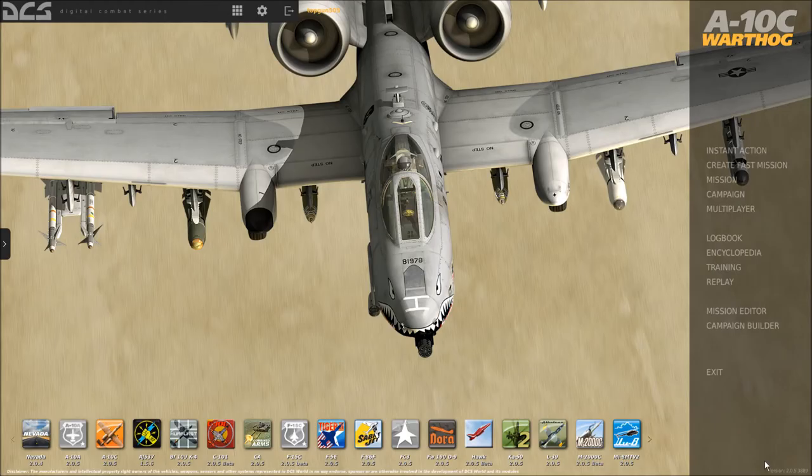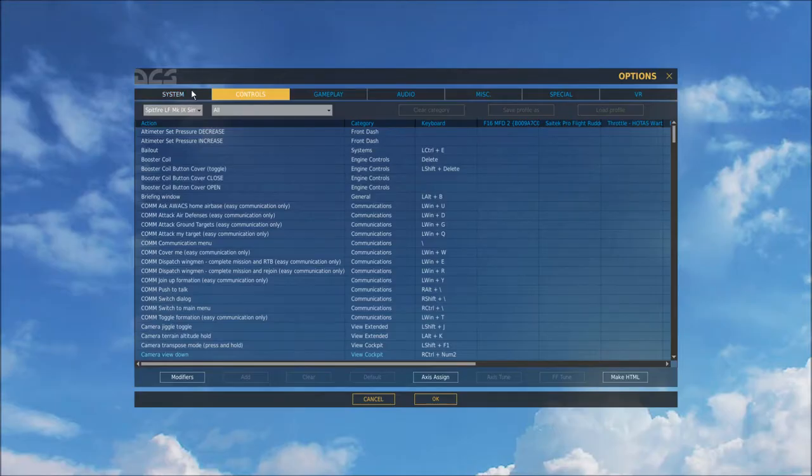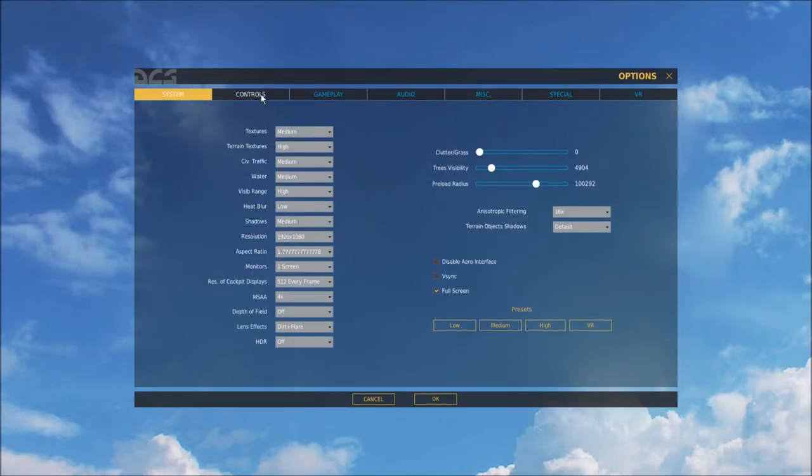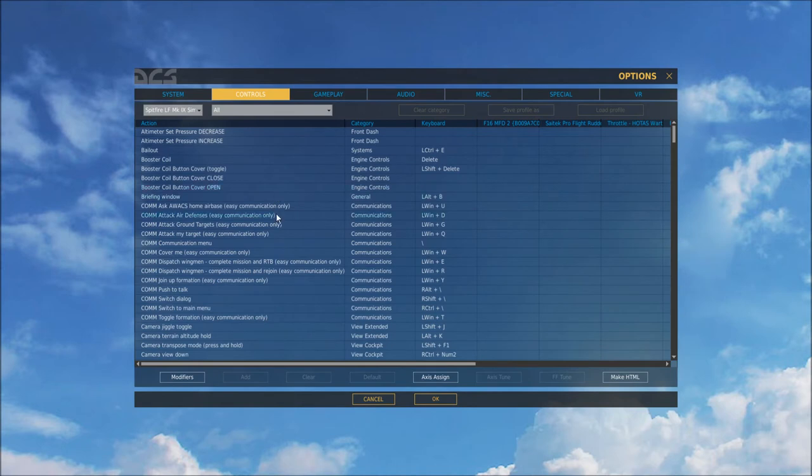So now that you have modules, what do you do? All right, well, first thing you're gonna have to do is set up controls for the aircraft, and that's where you have to go over to here with this gear icon, and you'll need to go to the controls tab. And from here, you need to select the aircraft.